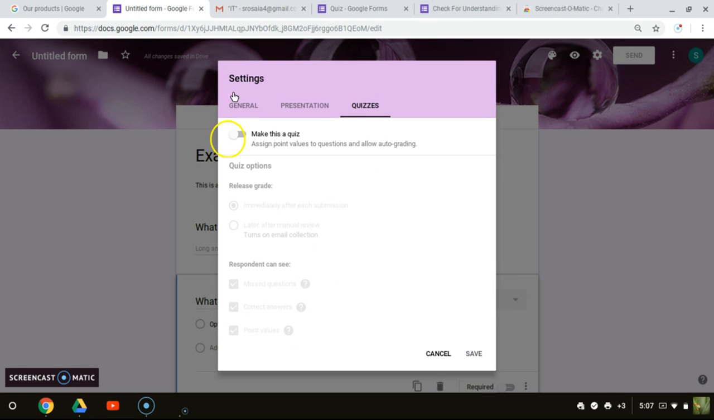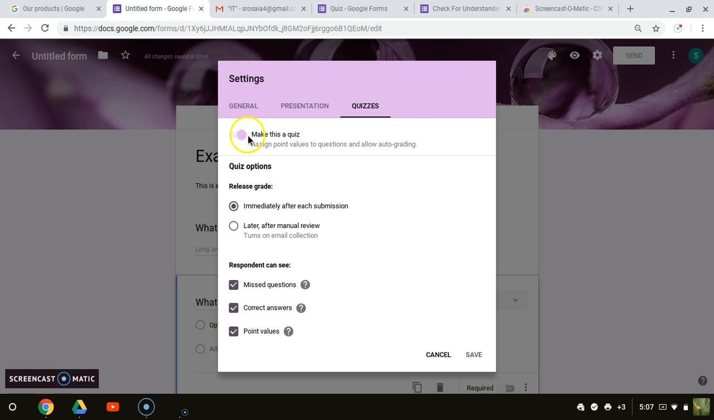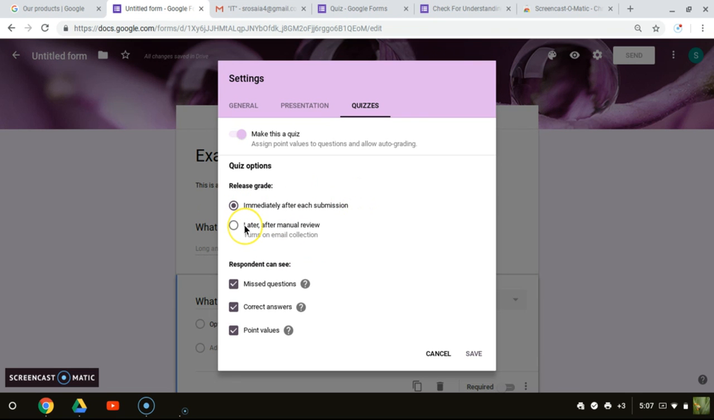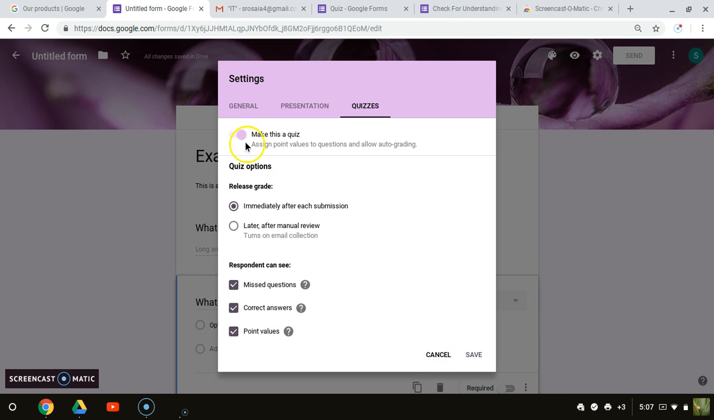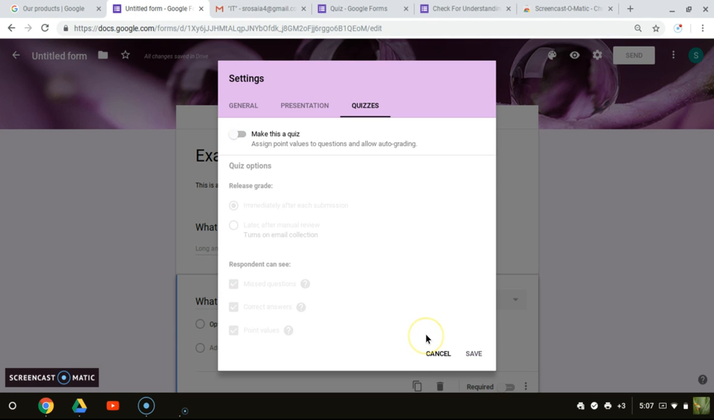You can also make it a quiz. This makes it able to assign point values to each question, which is really good for school. And you can have it so they get their grade, or you have to look at their grade then, and you can see things like these items. So that's really neat, especially for school.